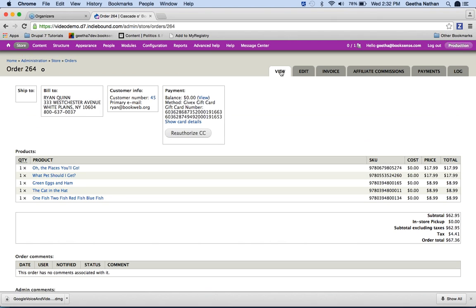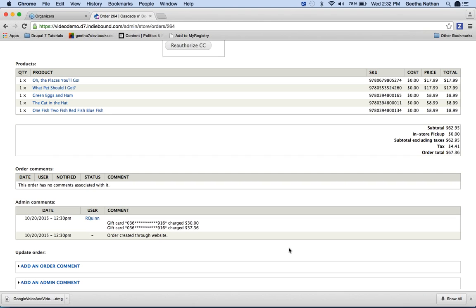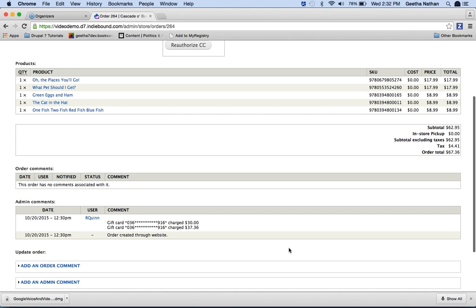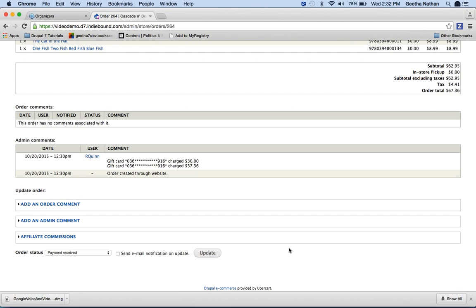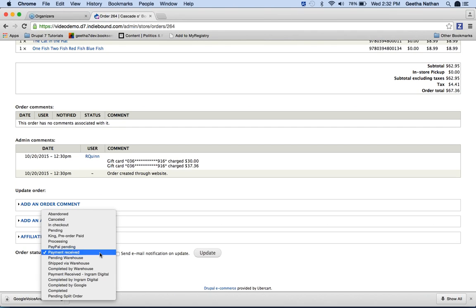So when an order comes in with GiveX payment method and everything looks good, you're ready to process the order. There is nothing more to do because you've already received the payment. So at this point, all you have to do is mark it as completed. And that's it. Everything is done.